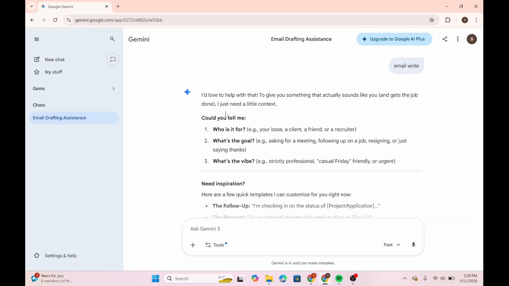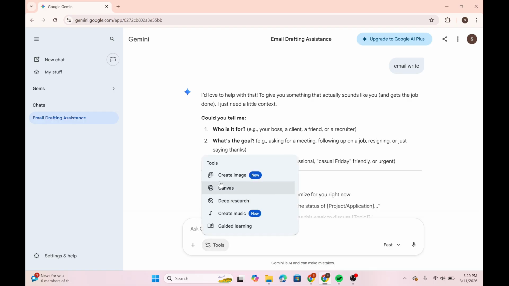Some plans allow you to text prompts, integrate with Google Workspace, draft emails in Gmail, or documents in Docs directly using Gemini, and choose between concise, detailed, or creative responses as well. As you can see on the bottom, we can find these tools here. Under this tool, you can either create an image, canvas, deep research, create music, and guided learning with the help of it.